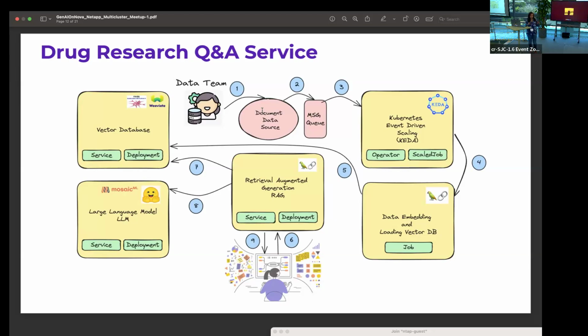At the bottom is the drug researcher who's interested in this Q&A app. Number 6 represents a query that's being sent to our RAG service endpoint, which then talks to both the vector database as well as the LLM model and produces a result, which is number 9.